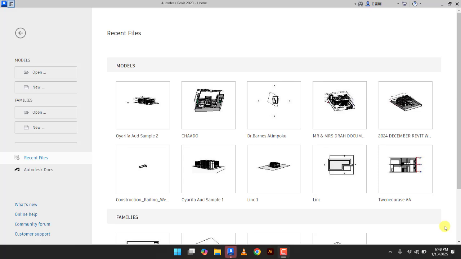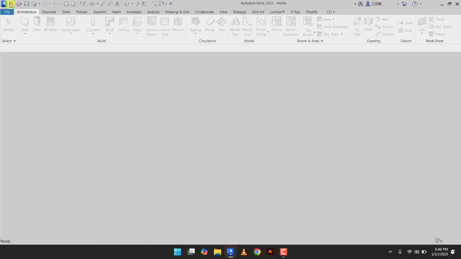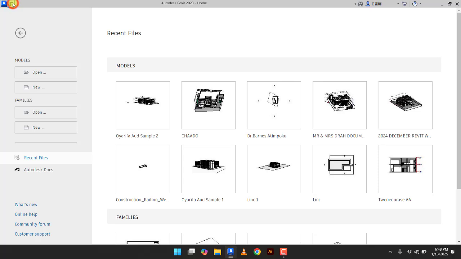Right. So this is the screen you are greeted with when you open the software for the first time. Sometimes you are greeted with a blank screen. This is what I mean. Up here, there's a home button. If I click on this home button, this is what happens. If you are greeted with the blank screen, just click on the home button to bring you here.